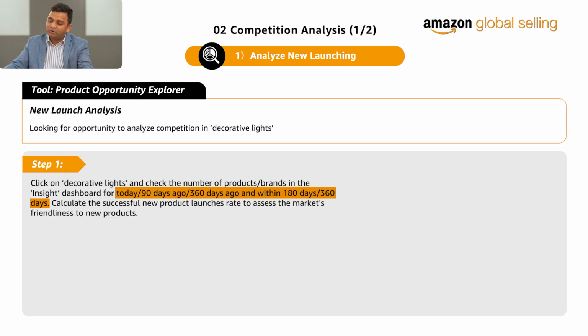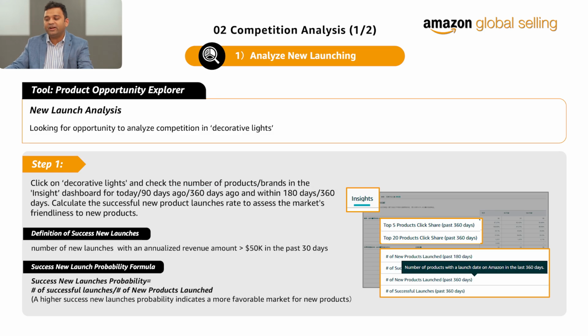Calculate the successful new product launch rate to assess the market friendliness for new products. That way we define a new successful launch as the number of new launches with an annualized revenue of more than 50,000 US dollars in the past 30 days. The probability of success is just the number of successful launches divided by the total number of product launches.